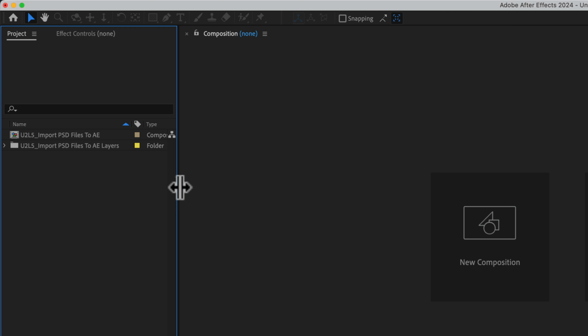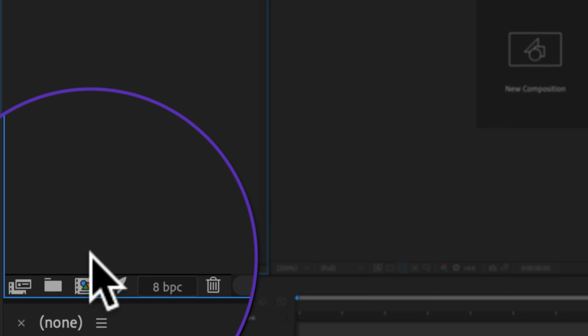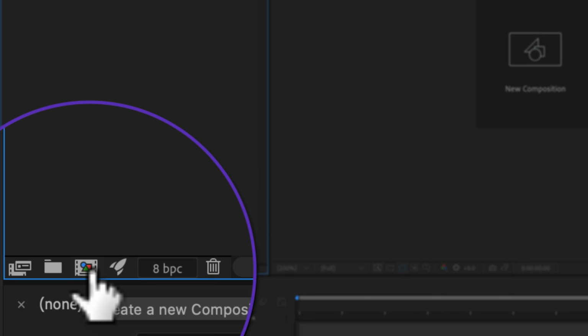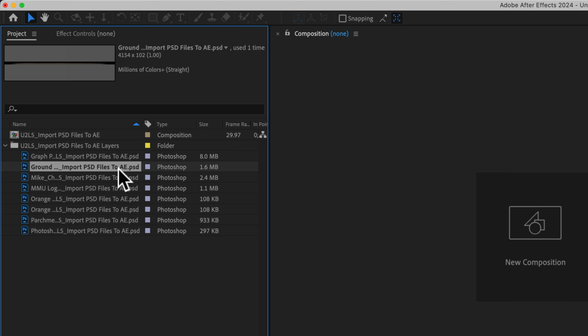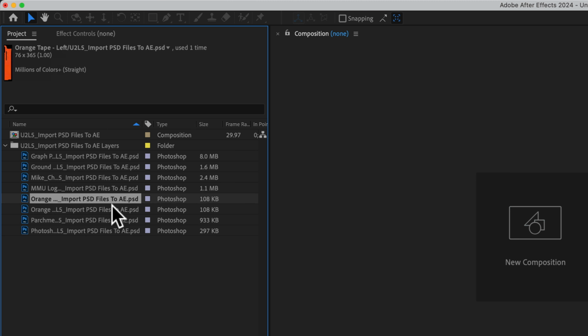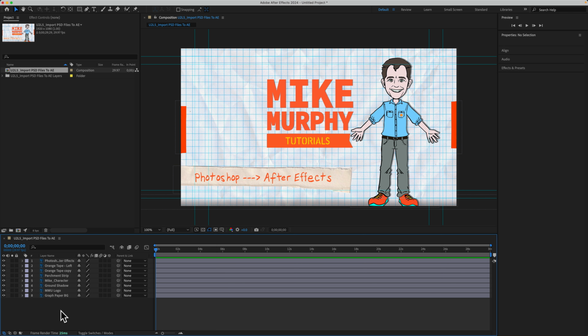I'll hover my cursor between the panels to make a little room. As we can see, After Effects automatically created the composition when it imported the Photoshop document. We can see that the type is a composition. We also know it's a composition by that little icon next to the file name. It's the same icon as the Create a New Composition button at the bottom of the project panel. After Effects also created a folder, and inside of the folder are PSD files for each layer of the Photoshop document. And to open the composition, all we have to do is simply double-click on it, and that will open it up in the timeline.